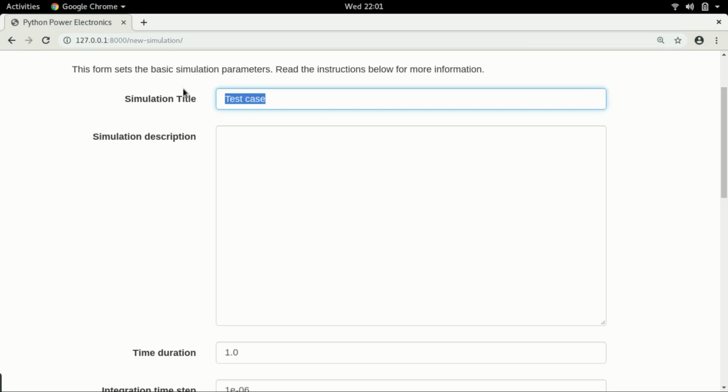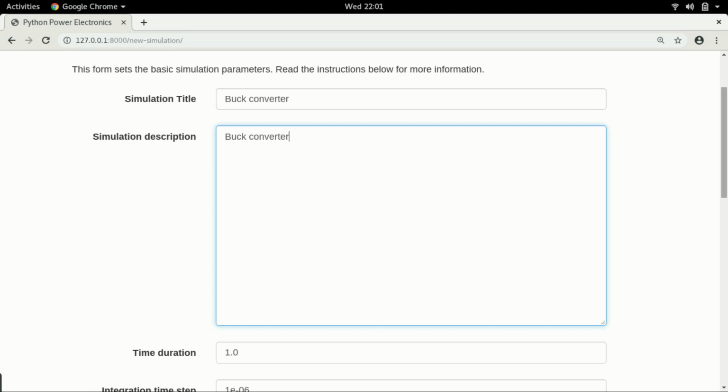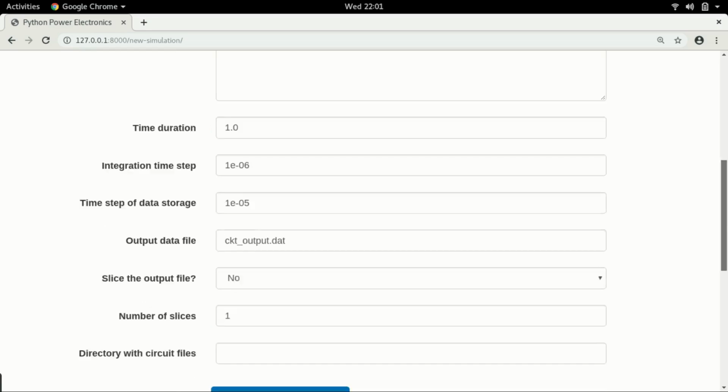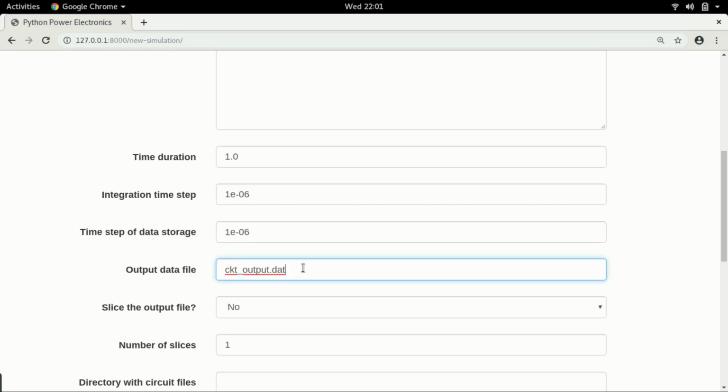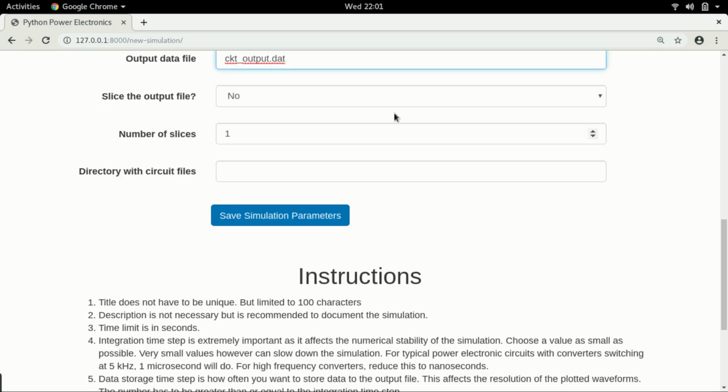So let's give in some values. The simulation title here will be buck converter because that is what I'm simulating. Let's just copy this here. You could give a more descriptive title, description here. It's alright. Time duration for now 1 second is good enough. Integration time step can remain 1 microsecond. The time step of data storage can be 10 microsecond. We can actually reduce this to 1 microsecond as well. So both the integration and the time step of data storage are the same. The output data file can remain as it is. There is no need to slice the output file, at least not now, and the number of slices doesn't matter because we are not slicing the output file.